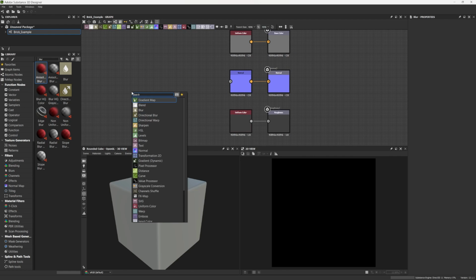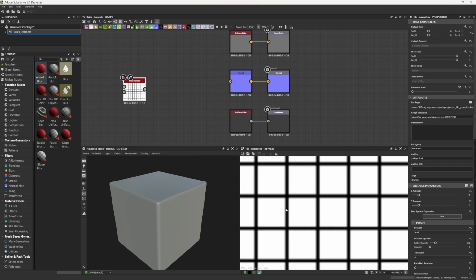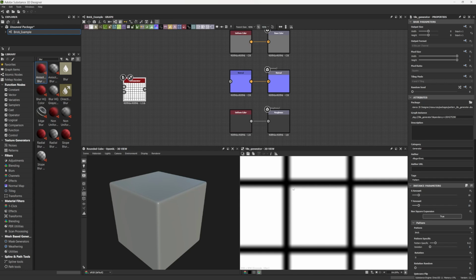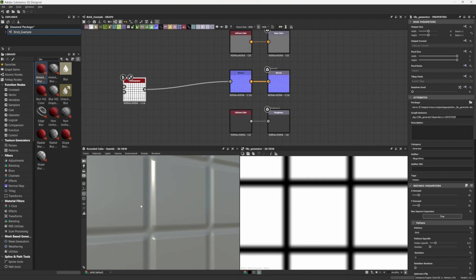So I'm going to search for a node called Tile Generator, and this is a black and white image. If you zoom in, you can see that the edges are soft and kind of beveled. If I plug that into the normal node here, I can see on my model that I get these repeating squares with kind of round beveled edges.